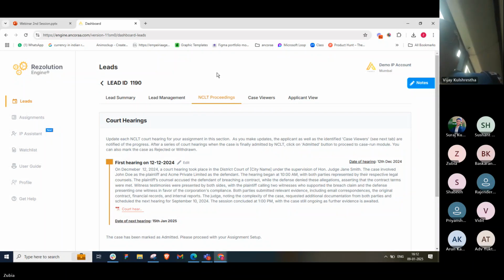So this means that the team of IP has to follow up the court proceedings and then update. Yes, sir. Once the hearing has happened, you can update it here for records. Your team members do not have to manually update it, or will it be automatically updated? Currently I have to do it manually.